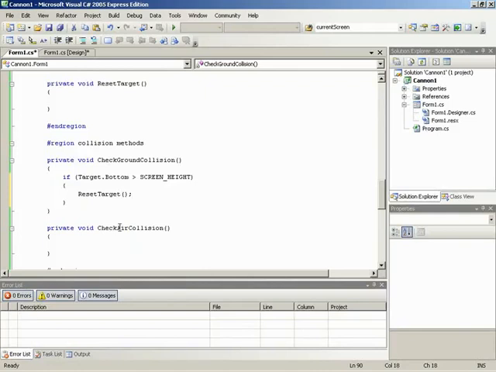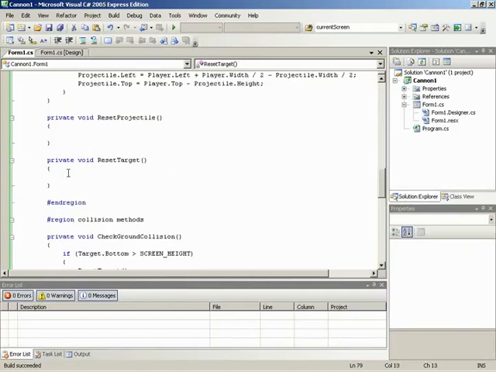All right. Now, of course, we could build and run, but there is nothing inside of the reset target method yet. So I think we should focus on that now. That's probably a good idea. And, of course, in our implementation plan, that is exactly what we need it to do.